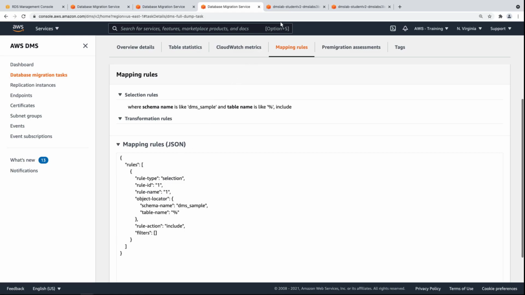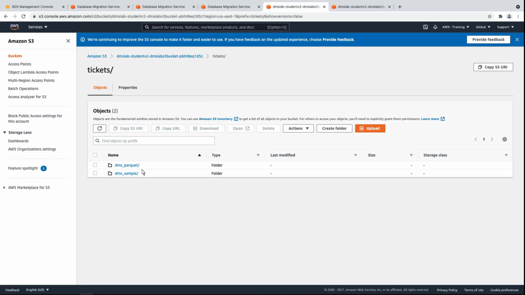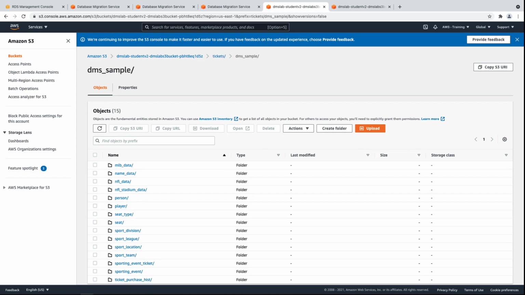The database migration task dumps data in our S3 bucket, which acts as our data lake. Here we can see the data that was dumped by the database migration task. It's composed of player, stadium, and ticket data for professional sporting events.